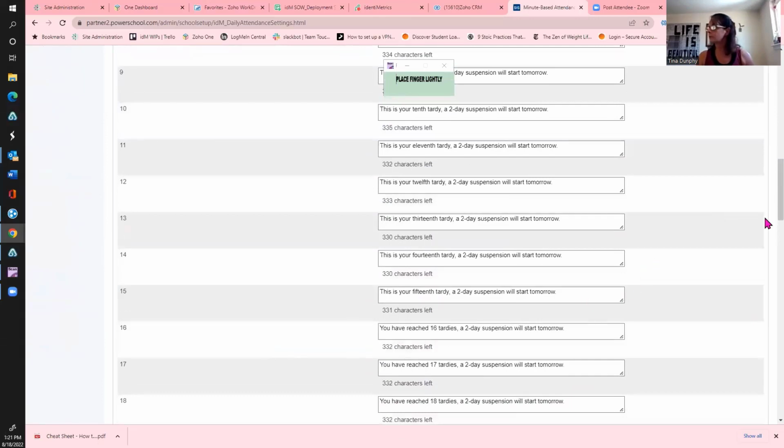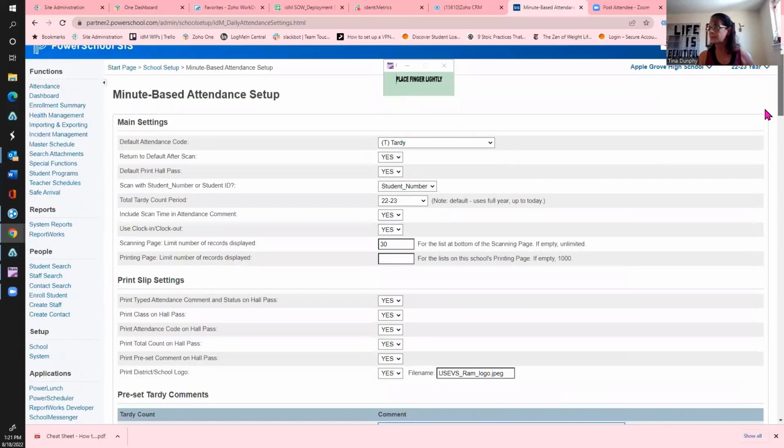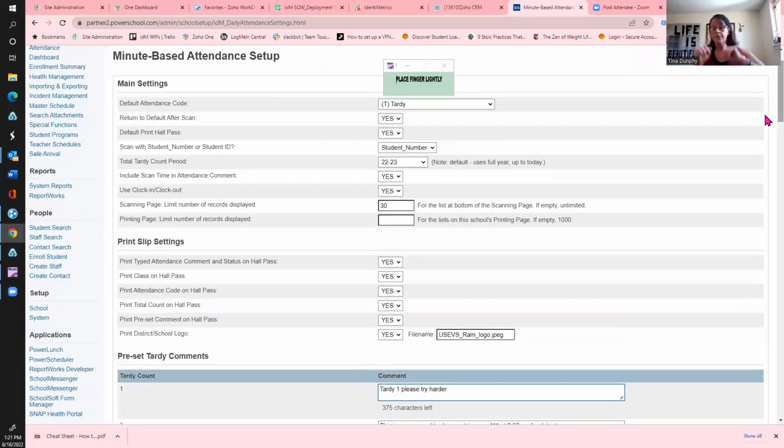So I'm going to scroll back up to the top. Don't want to make anybody dizzy by going too fast, but give you that overview again. The first area of configuration, main settings, which define our scan page. Print slip settings, how our hall pass is going to look, and our preset tardy comments, the consequences or comments that are associated with the tardy threshold that is reached. Okay, that's the first area.